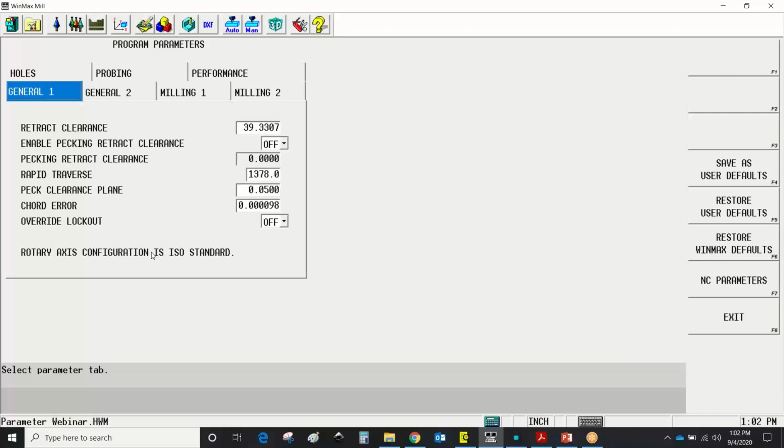We'll go ahead and get started here with the General 1 tab. Number 1 is the Retract Clearance. This is an incremental distance above the Z start for every block. It's a transition move that we move to before every block of the program. So if we're transitioning between a mill circle and a mill frame or between holes and so forth, we're going to retract to this incremental distance above the Z start.